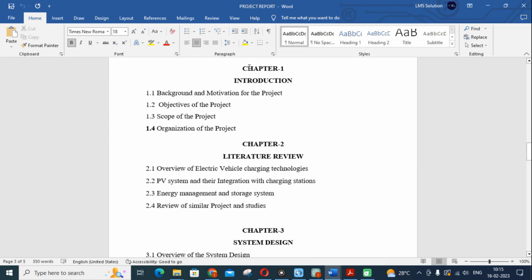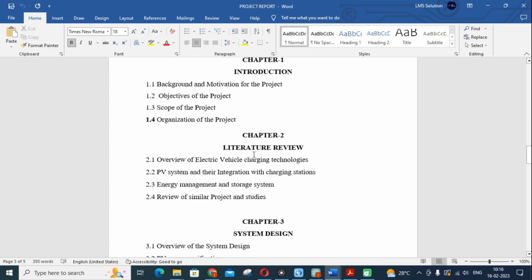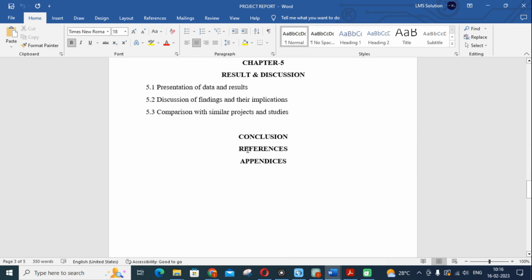and make your chapters. So chapter 1 introduction, then 1.1 background and motivation of a project. I am just giving an example of how you can make a project report very easily, like 1.2, 1.3, 1.4. Like that you have to make chapters, and you copy that in your Word file.